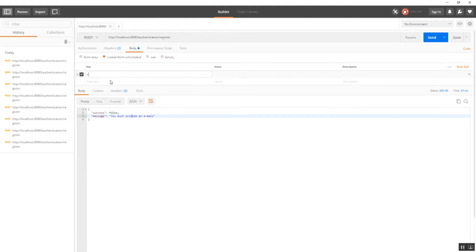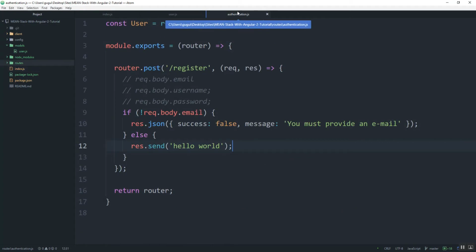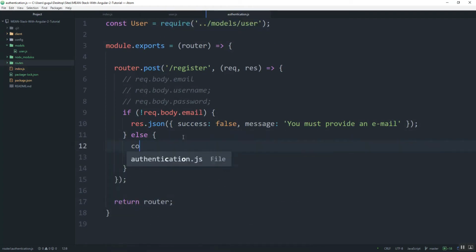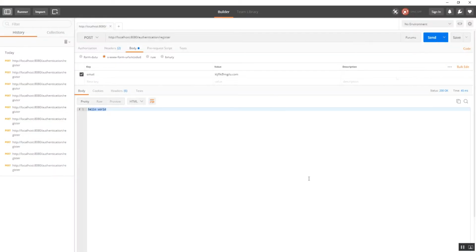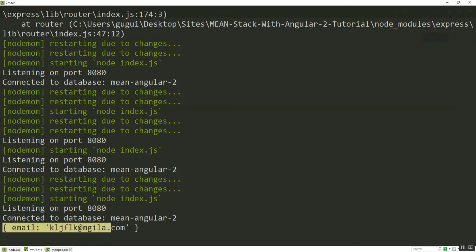So we'll do the same thing. We'll say email, and I'm going to put a dummy email here, and then hit send. Since it detected there is a request body, we get that "hello world" there. There's also another way to test this on the back end. Right before this "hello world," just log the request body to the console. If you hit send again and go to your terminal, you'll see here is our object, email.